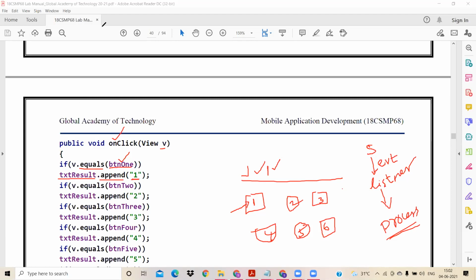And now similarly, let me clear this. Let us assume that the user has clicked this button 2. If the user has clicked button 2, I'm checking v dot equals. As I said, this entire button will be passed as an object to this view. I'm checking whether the user clicks button 2. If the user clicks button 2, what should I do here? I need to append a value called 2.